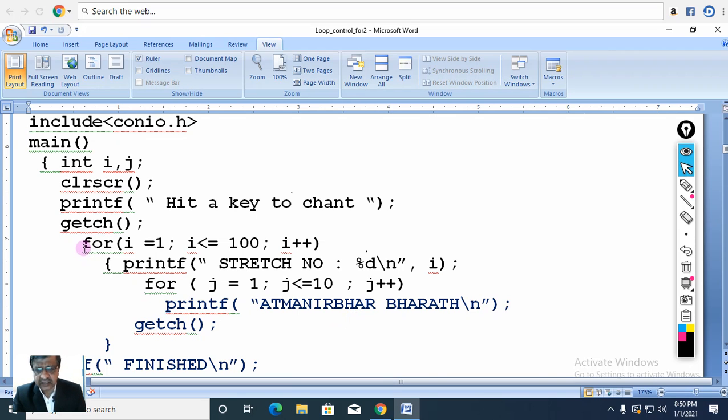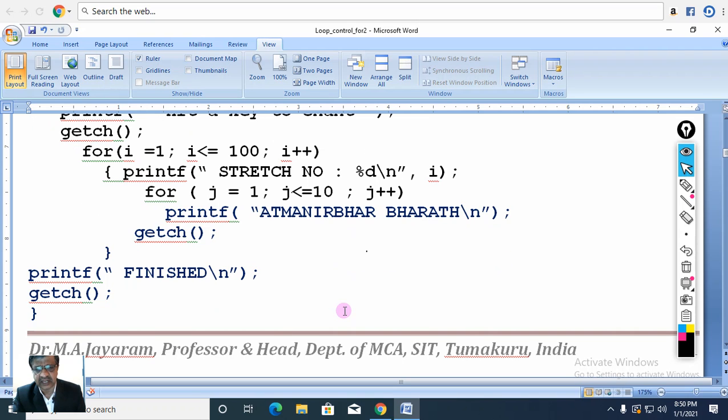I repeat, this will essentially generate 100 chantings, 10 chantings at a stretch. So this will trigger every 10 iterations, 10 iterations done 100 times. Therefore, the computer has to bother 100 into 10, 1000 times. Upon completing all the 100 iterative chantings of 10 Atmanirbhar Bharats, it will finish and a message will be echoed on the screen. When you hit any key, the program will complete.